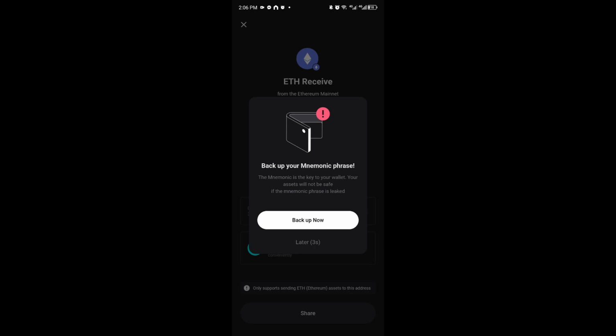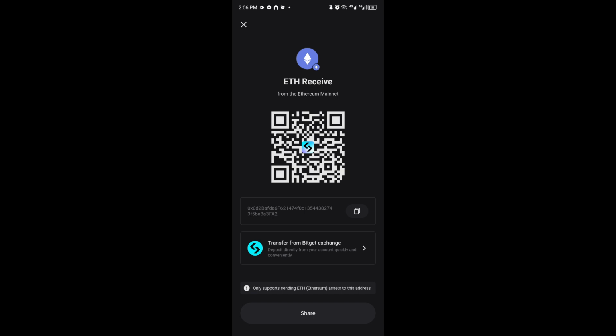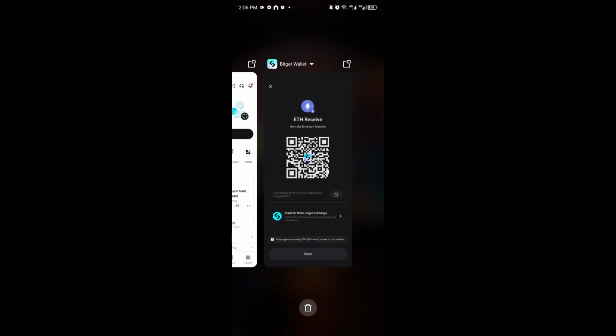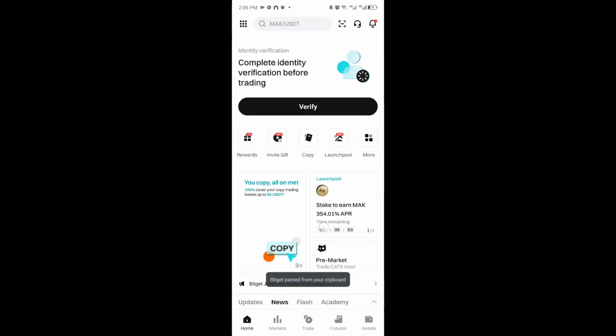And once inside, all you have to do is to go ahead and copy the address of your wallet right here. Go ahead and click on the copy button. And now you want to head over to the Bitget Exchange.